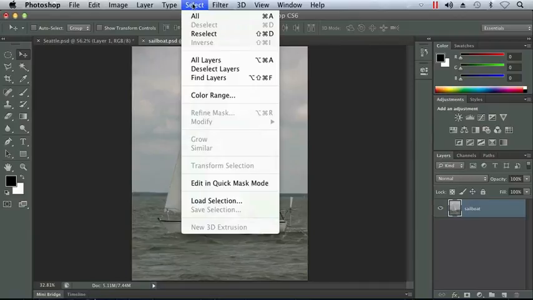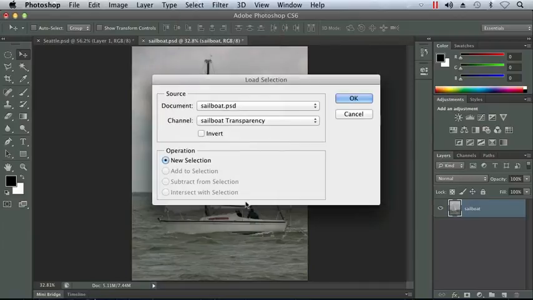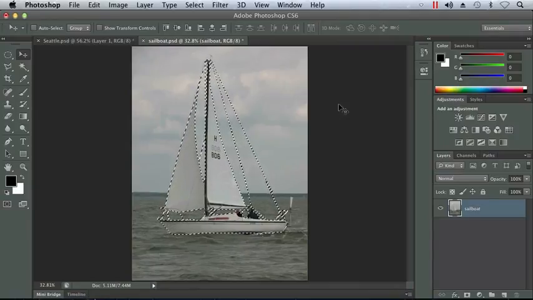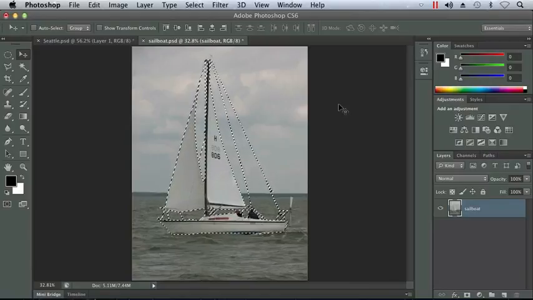Let's click Select, Load Selection, and under Channel, we want to choose Sailboat. We're going to click OK, and you can see the selection of our sailboat actually has some pretty good detail. We see the railings are selected, we can still see the people, and we also can see a lot of the line.